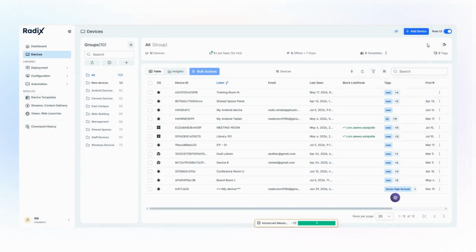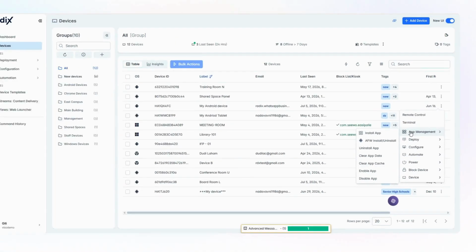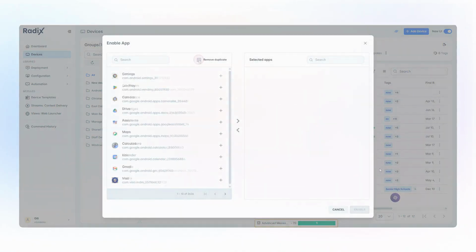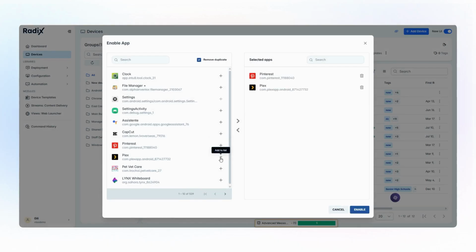Need to manage several applications at once? Open the device menu and select App Management. Select the desired action and click Remove Duplicates to remove duplicate entries from the application list. Then choose the applications you want to affect and apply.